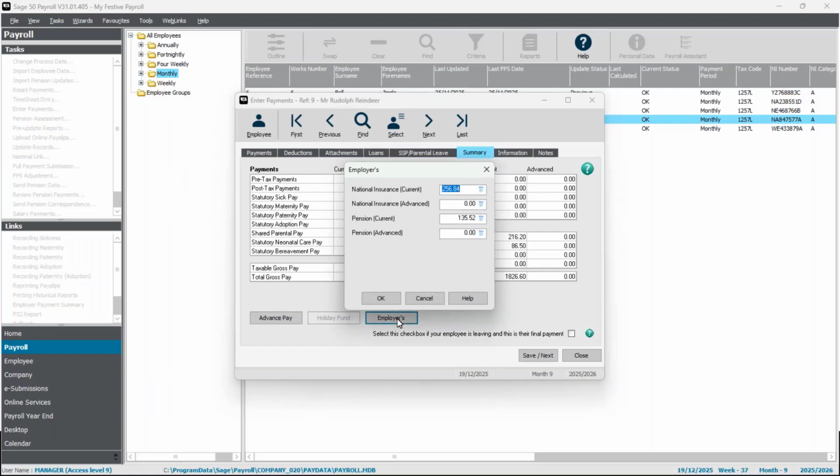So I'm going to need to do £135.52 minus that £84.70. So that gives me a standard contribution of £50.82. So I want to add the £1,000 on that.